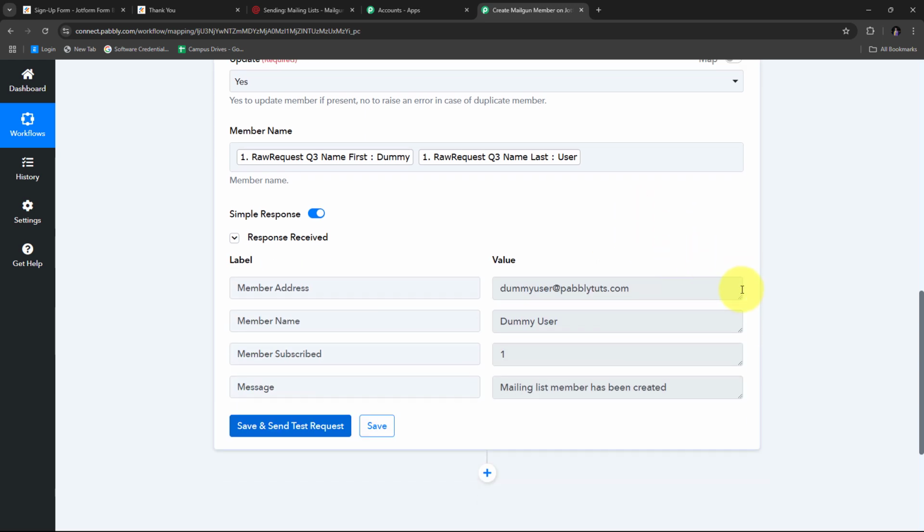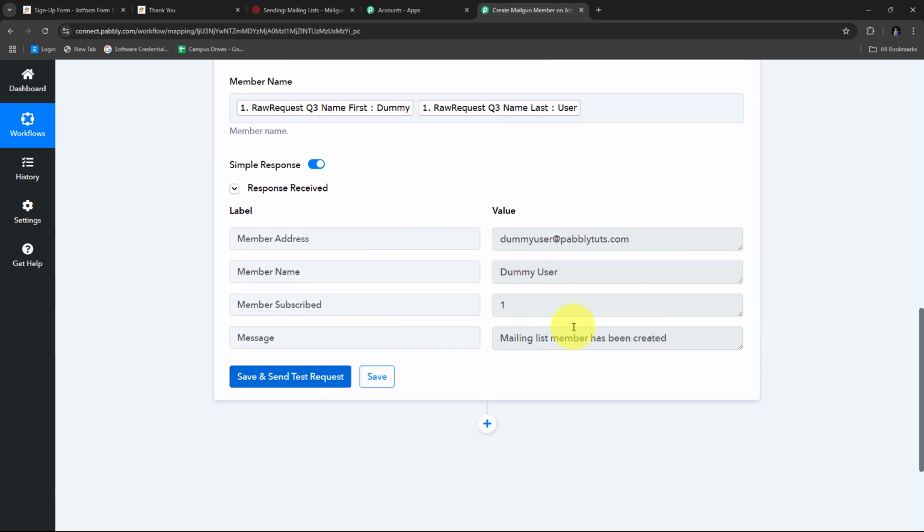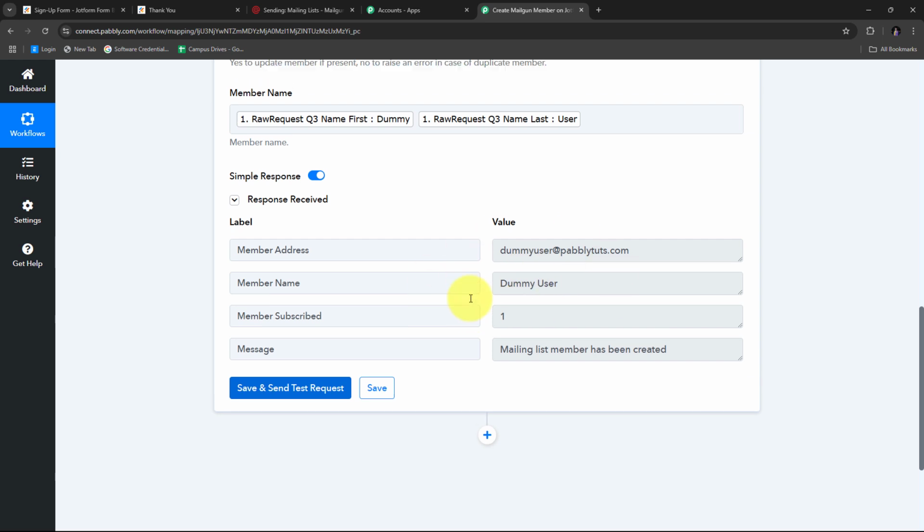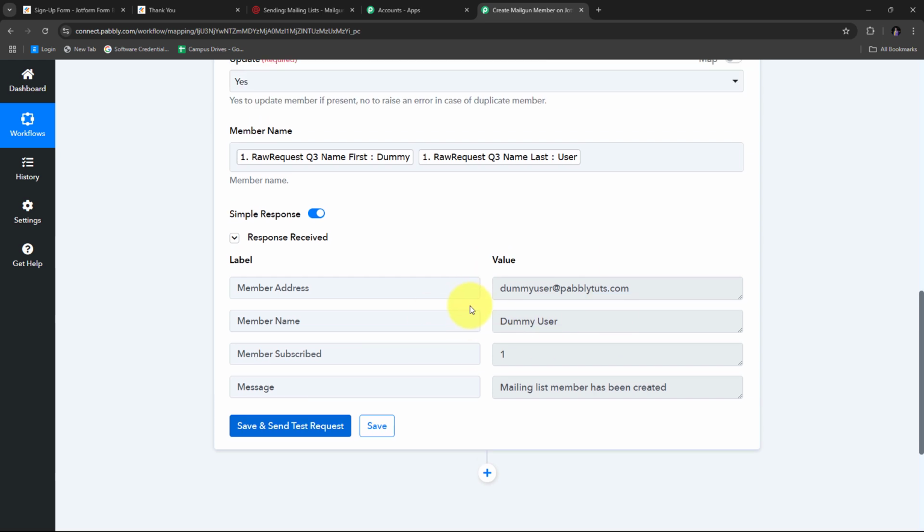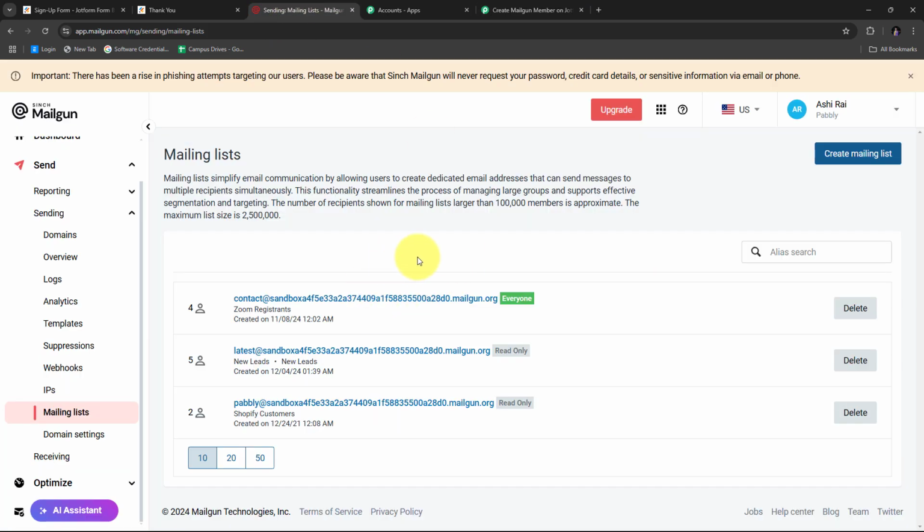And here we can see I have received this response. So this is a positive response, and this means that I have successfully created a new Mailgun member by using all the details of my form submission that I have received through Jotform. To check whether I've created a new member in Mailgun or not, let me take you to Mailgun. And here this is my list of new leads. So I'm going to open that.